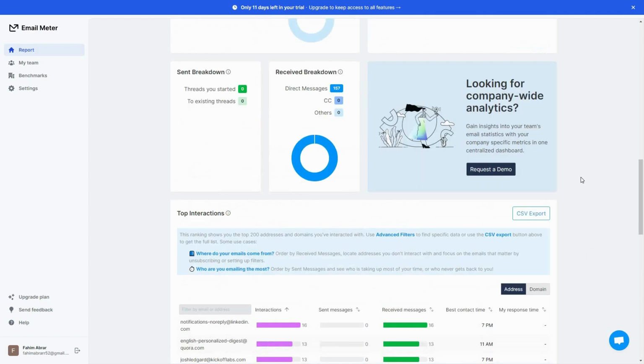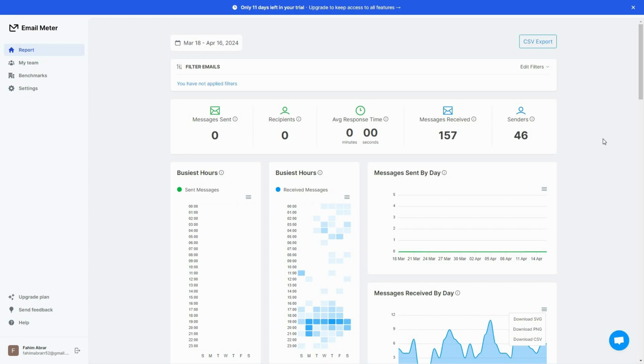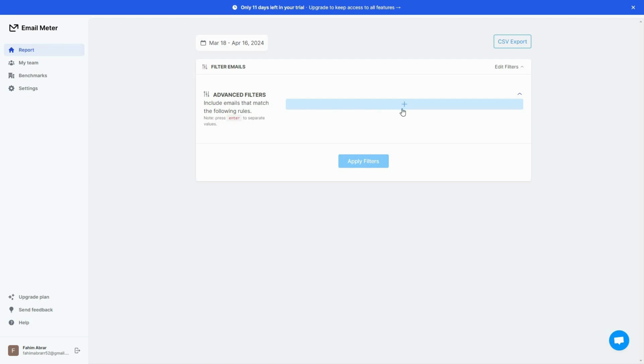So let's go back to the top, and one of the best features of Email Meter that I have found is the filtering. Obviously they have some basic filters, such as you can set the date range from here, but they also have advanced filters. For that you have to go to this edit filter, click on this, and here's the advanced filtering section. There are a lot of filters, which means based on certain filters you can see statistics.